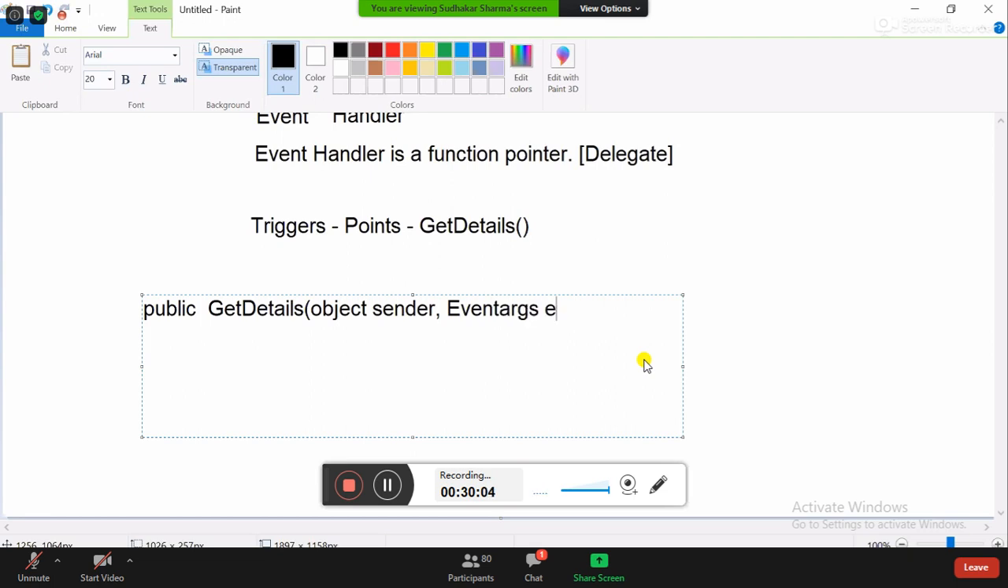Event args E. They have a habit of writing like this. So several other technologies actually. Now, if anybody asks what is the meaning of this word sender here, why are you writing that sender word here? Actually, it can be X or Y or Z, anything, because it is an object type. But why are you writing sender as a word? Because it is a word used for our design patterns actually.